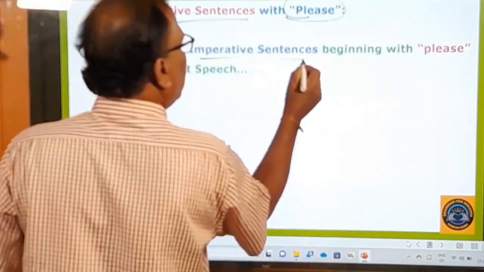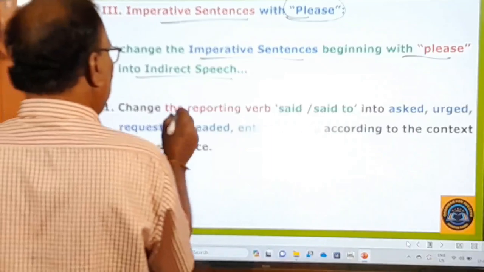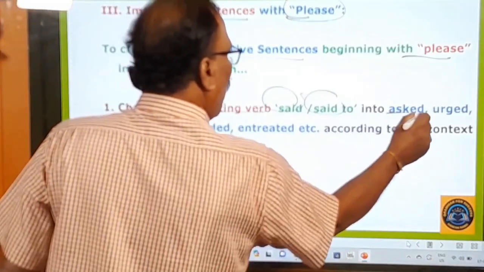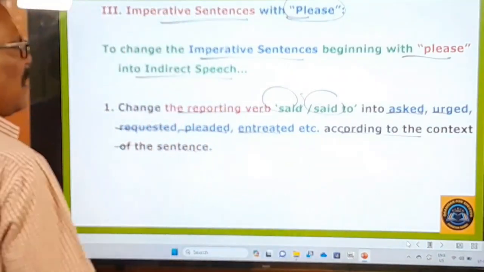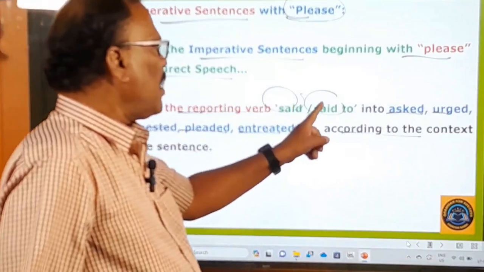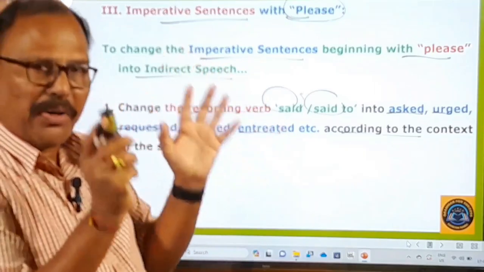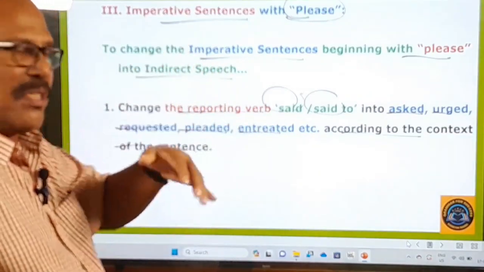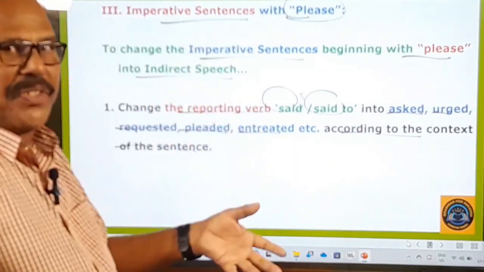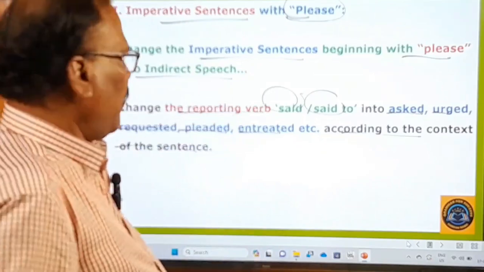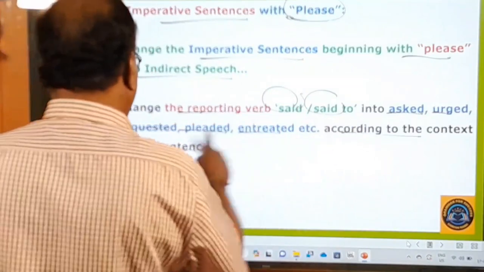To change the imperative sentences beginning with please into indirect speech, what should we do? First of all, change the reporting verb said or said to into asked, urged, requested, pleaded, entreated, etc., according to the context of the sentence. Urged means mildly or moderately requesting somebody. Requested means going down somewhat, and pleaded is also a kind of requesting. Entreated is a style of requesting. So these are all the words indicating a kind of request. Please itself indicates a kind of request, according to the context of the sentence.